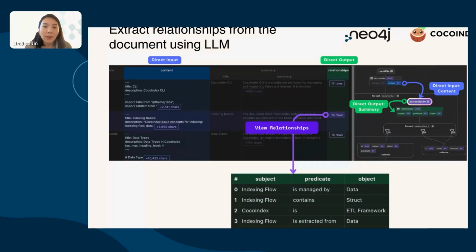After this LLM extraction, for this file, we have actually extracted the following, a new subtable. And then you have subject, predicate, object. So for example, you have extracted these terms: index flow, predicate, is managed by data. CocoIndex is an ETL framework, forming this set of terminology and the relationship between terminology. So we are pretty much done with all the data extraction part.